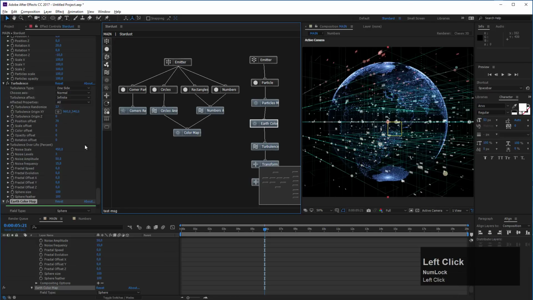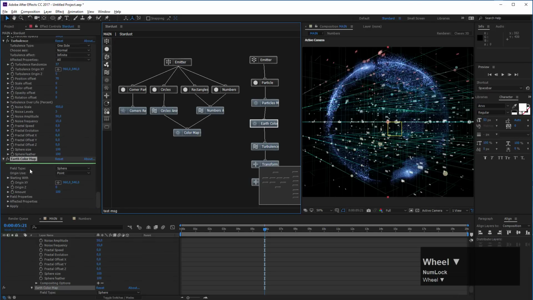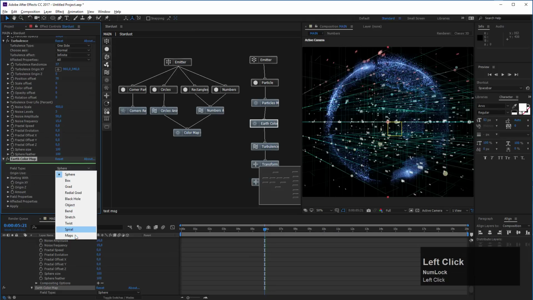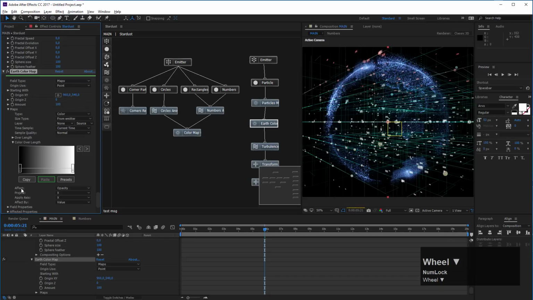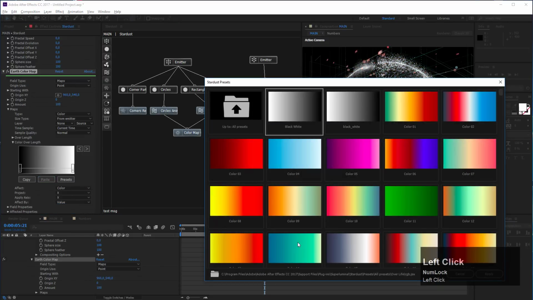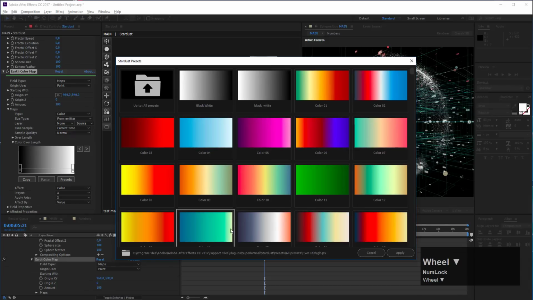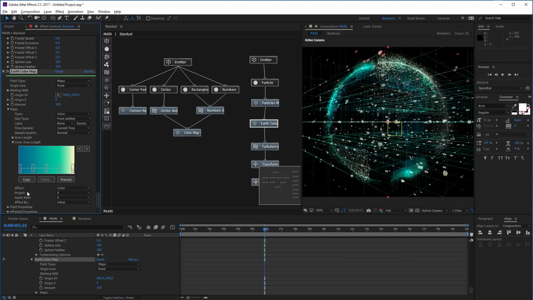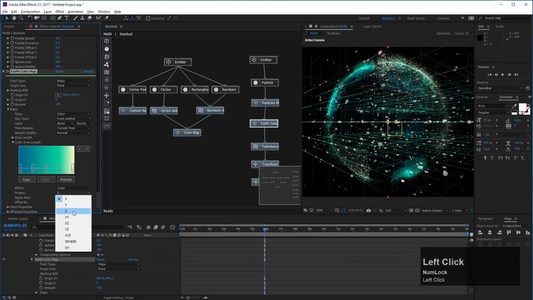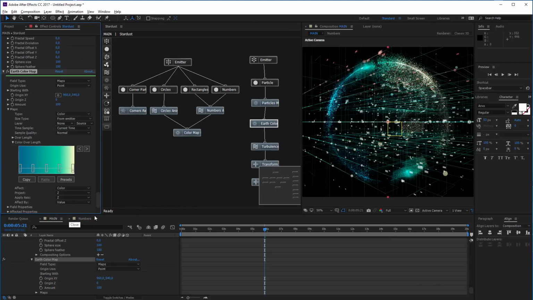And with our Earth color node selected, I will just change the field type here to map. And then I will use color. I will affect the color. And I will choose a preset, and I will use the same preset that I used for our grid. So this is preset number, which number is it? 14, and apply it. And now I could choose which axis I want to project this to. So maybe we use the Z axis for now. Let's take a look at how this looks. And yeah, I think this looks pretty good. So let's choose this one.